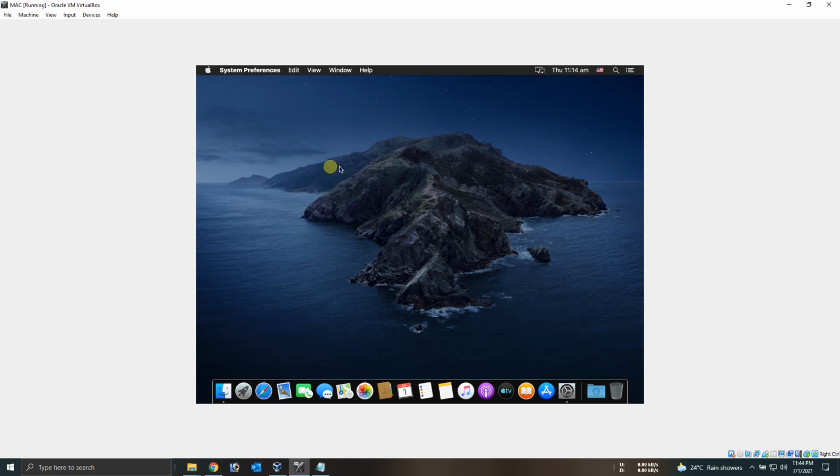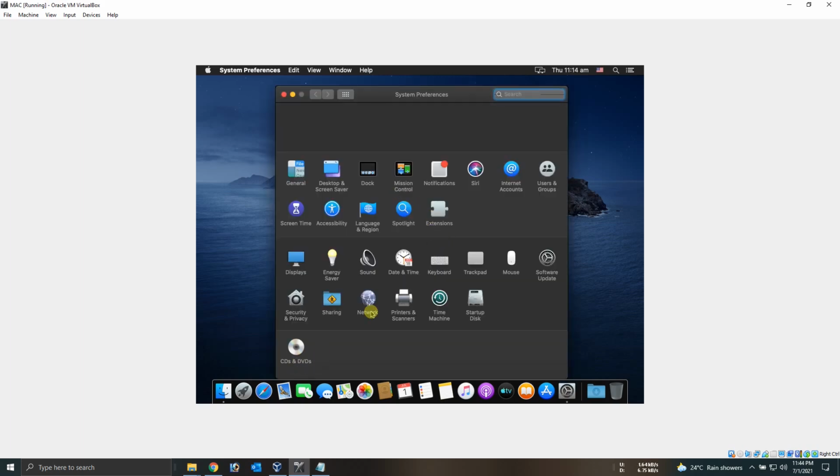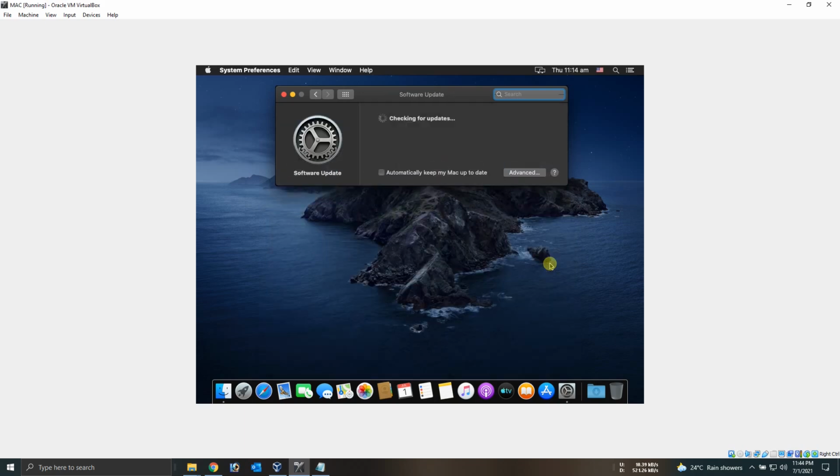Okay, we can check this. See, everything is as on a MacBook. Now it is installed on our virtual machine. In this way you can even update your software. In this way we can install Mac on our virtual machine on Windows.